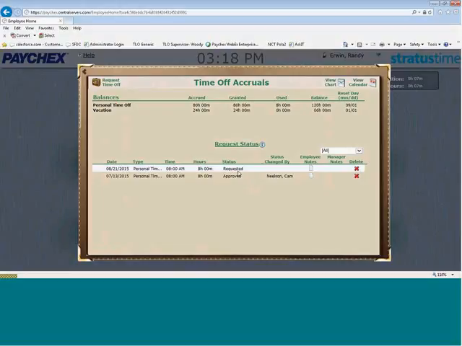So right now it shows as requested. However, if it was approved, it would show as approved. Denied, it would show as denied. Now let's say that for whatever reason, Randy's plans for the long weekend have fallen through. So then instead of taking this Friday off, they now plan to come into work. If Randy were to click on this delete icon while the status is requested, because this request has not been processed by anyone yet, this request would then be removed from his view as well as the manager's view.